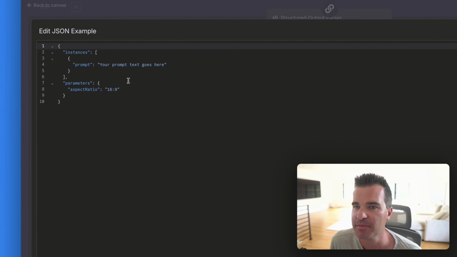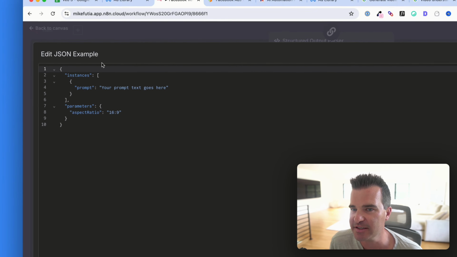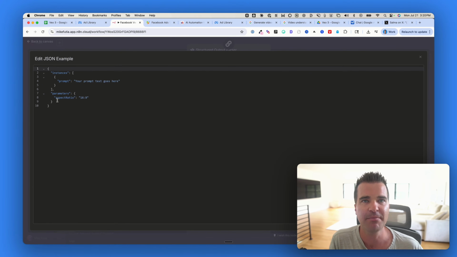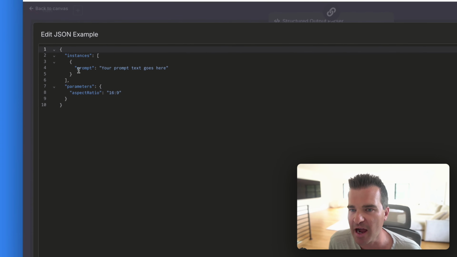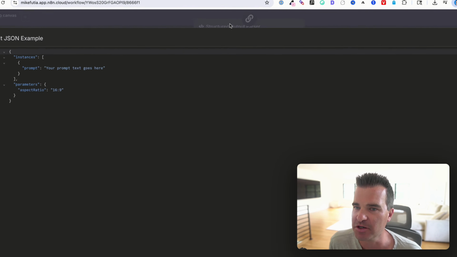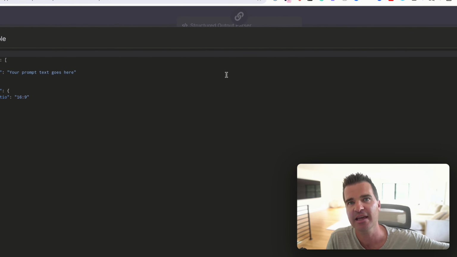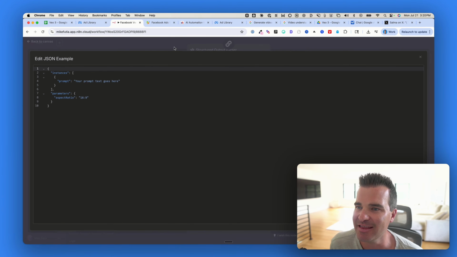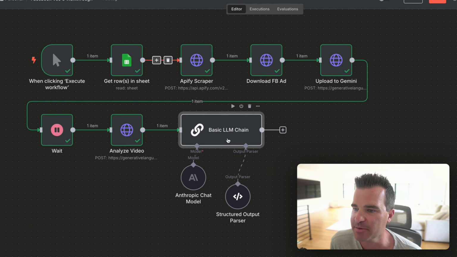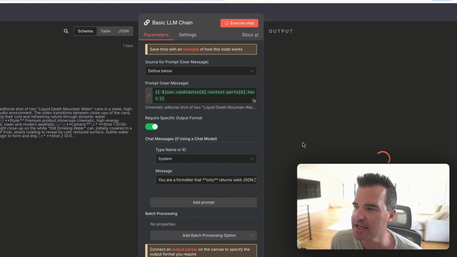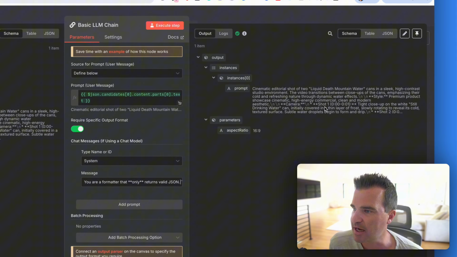Let me just blow this up a little bit. So this is kind of how the VO3 API will accept the prompt with these instances and the prompt and the parameters and the aspect ratio. So we're asking the output parser to basically take what, again, Gemini gave us and structure it in this way. So we can test this. Let me come back in here. Let me click on execute step, and we should get an output that looks something like this.